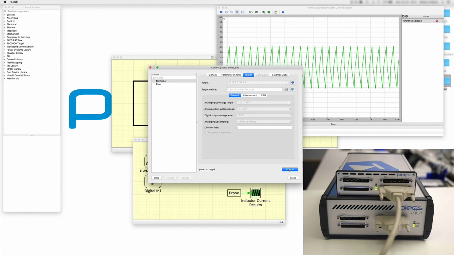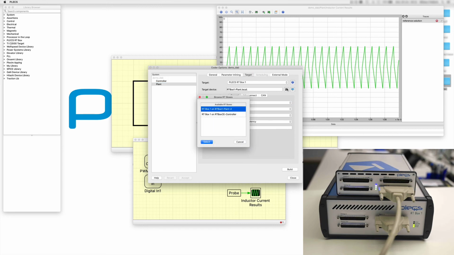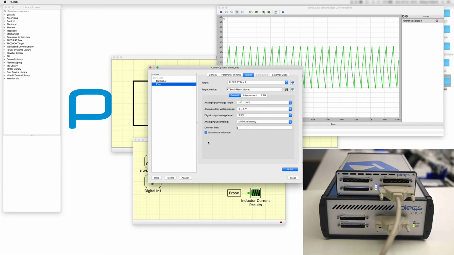Once the target is programmed, you will see a blue LED lighting up, which is now the case, and this means now our control code is running and PWM signals are generated. We're doing the same for the plant model. Here I select the RTBox 1, which is the bottom unit, to be programmed, and again we click the build button and we're going to download the plant model to the RTBox 1.